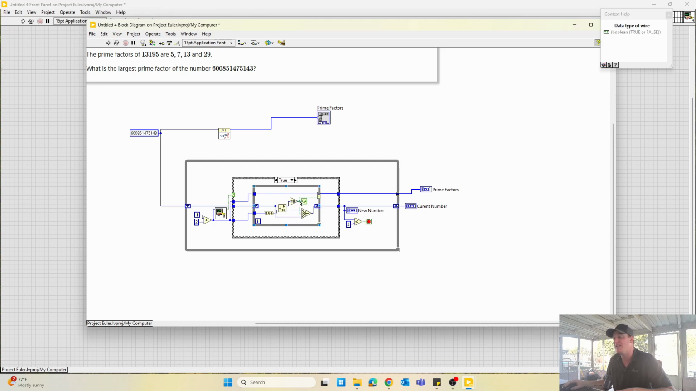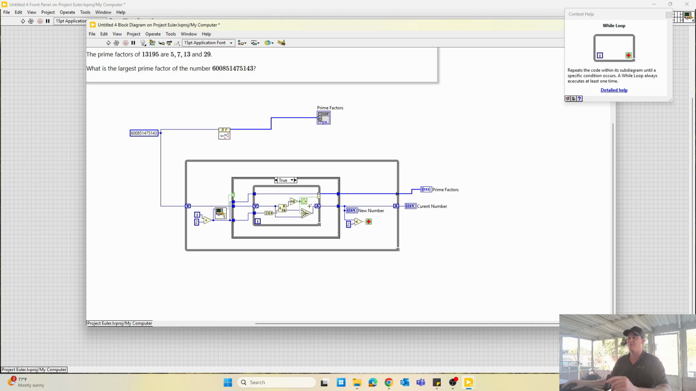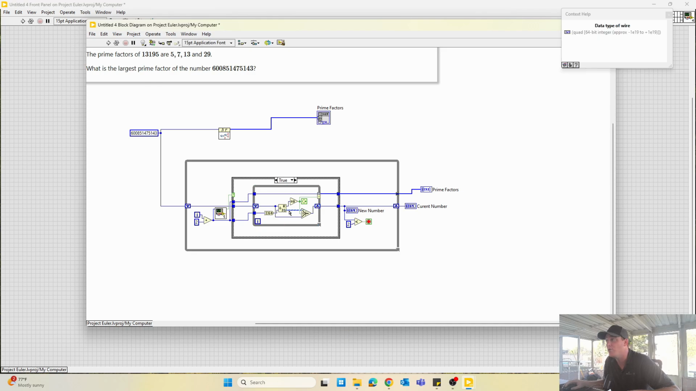So if this is evenly divisible, this will be a true. It will stop the while loop, and you can cycle back and forth between stop and run. So in this case, if I put a true here, it will stop. And if I put a true here, it will stop. So it's kind of the opposite case. So it will stop this loop. It will take the quotient and pass that through out of the shift register and back through the rest of this loop. And it will add the current number that I am dividing by.